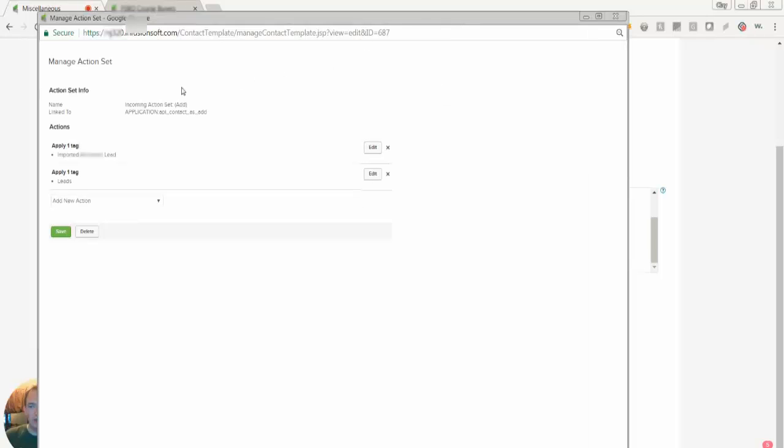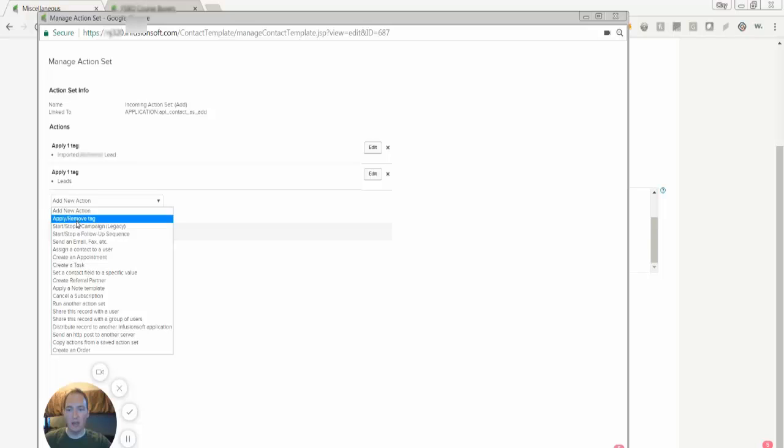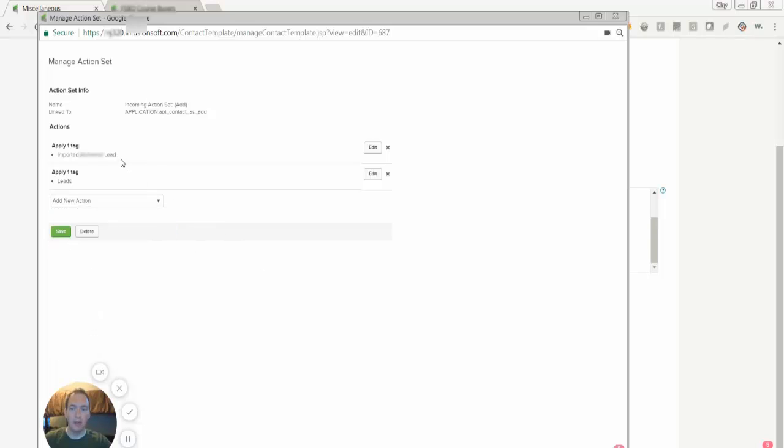Let's take a look at this. So we're going to use the incoming action set whenever a lead is added, which is happening here. And we are going to press add action, and we're going to apply a tag. In this case, we're going to apply two tags, the imported lead tag and the leads tag. They just wanted two tags. One of these tags is actually going to start a whole campaign for this brand new lead that came in. Okay, so we save, and we now have an action set, and let's see if it works.